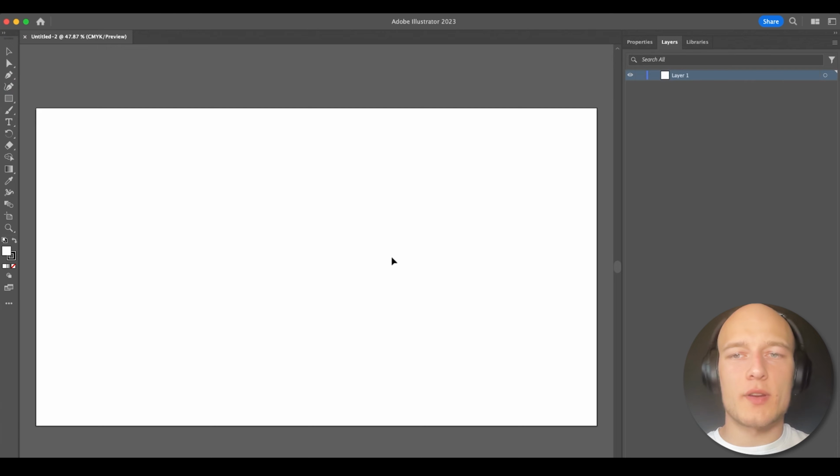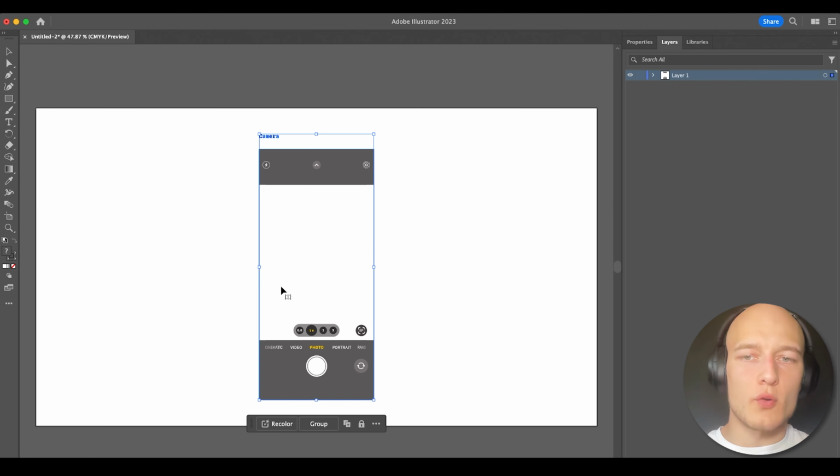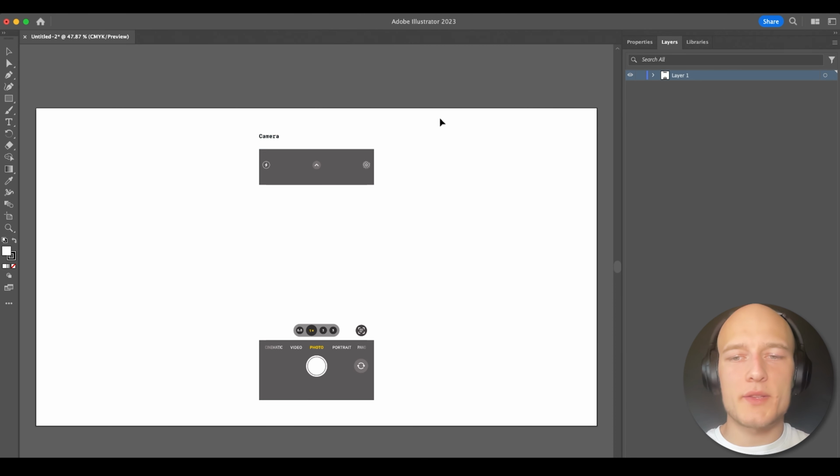Now open up Illustrator, create a new project, and then simply Control V to paste it in. Now if you're wondering why we're pasting it into Illustrator, the reason for this is so that you have the ability to customize every single layer basically. Because as you can see right now, everything is in one layer. So we need to change that.